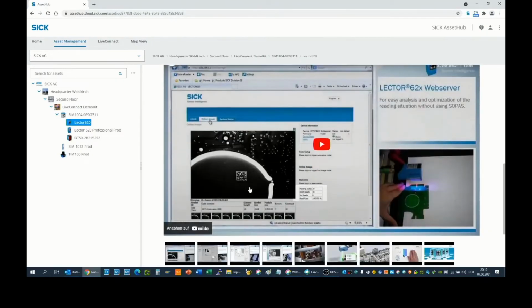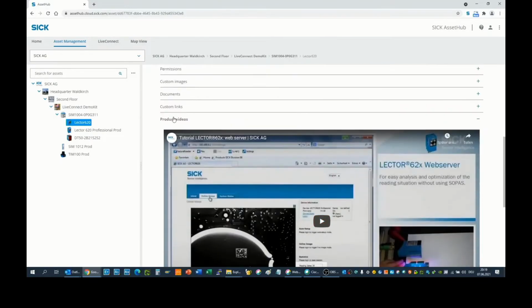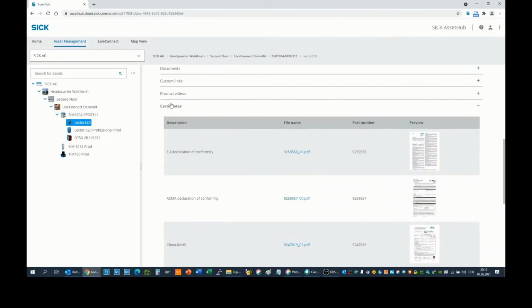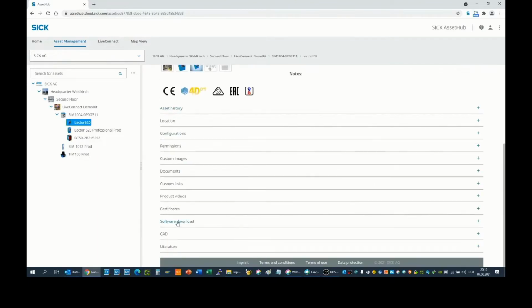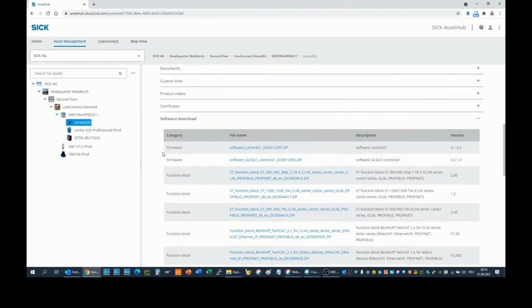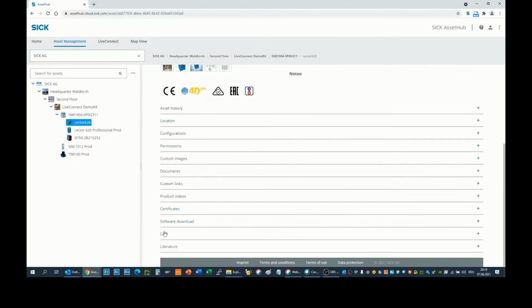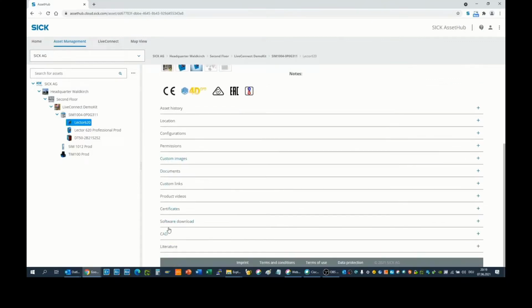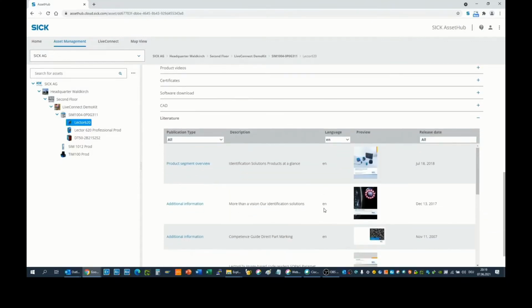You can also access videos which come from YouTube or from the SICK website. You have also the legal terms, the certificates, and firmware and software updates, as well as CAD data, and all the literature, of course, like operation instructions and the manual.